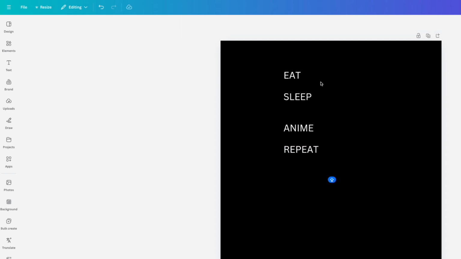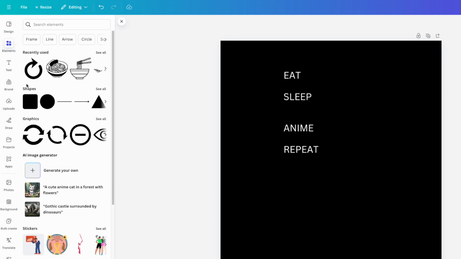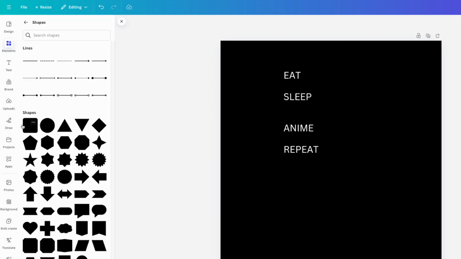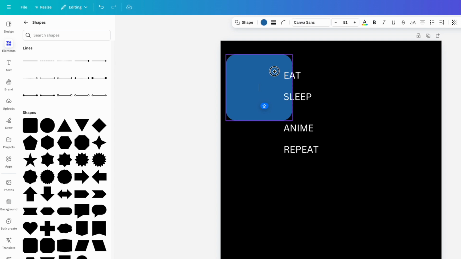All right, so now that we got the words, the next thing we're going to do are shapes. So we're going to need squares along here, and we can go here to elements, click on elements, and you can see there's shapes right here. And I'm going to hit see all, and we can look at all the different shapes. We can use any one of these, but the one that I'm going to use is this square. It looks like a rounded square, but you can change the roundness of it. So I'm going to click on here, you can see, there we go.